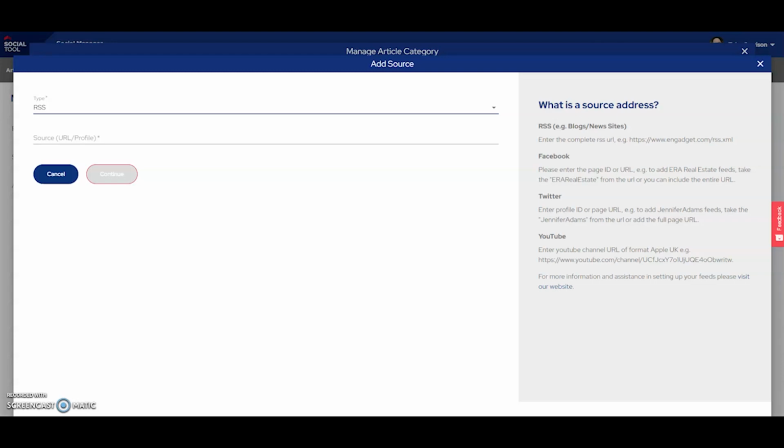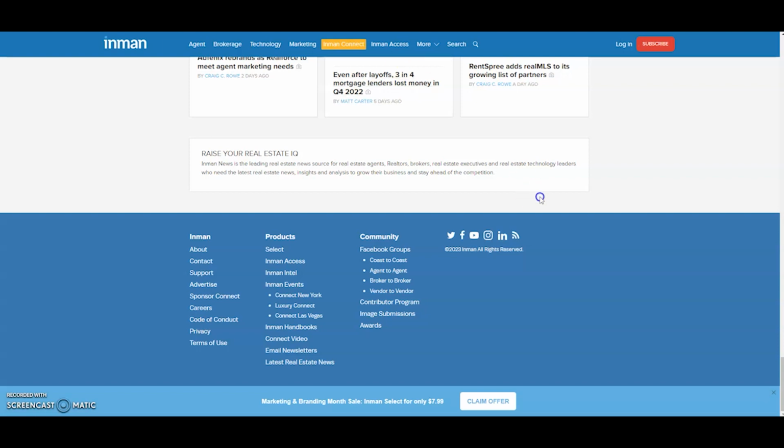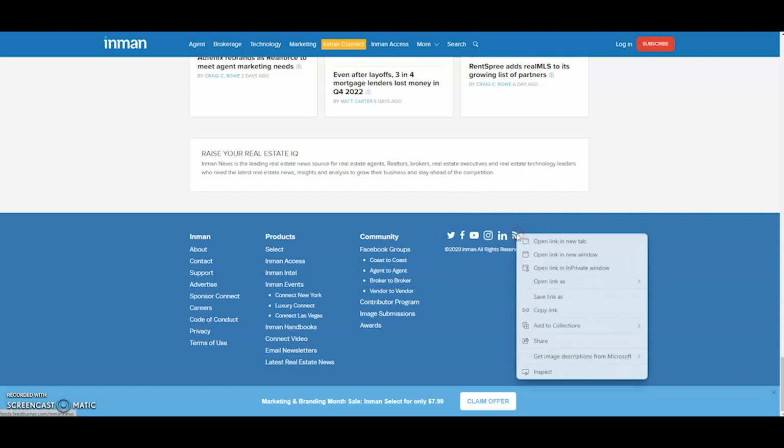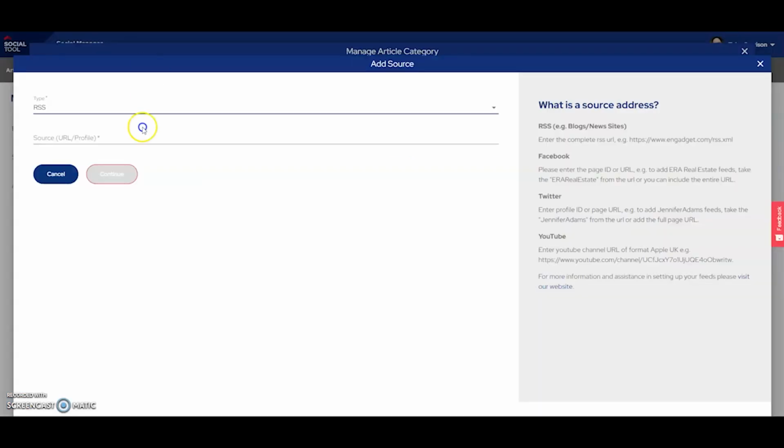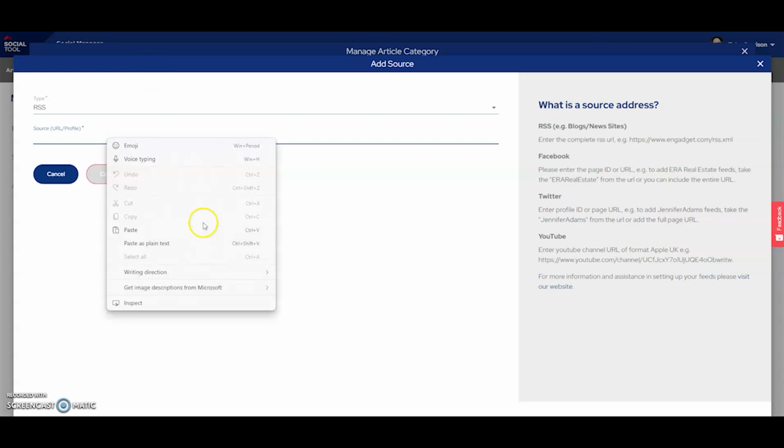To add an RSS or an article feed, you will need the complete RSS URL. This can be found in a few ways. Some blogs or article sites will have the option to easily copy this URL for you to add. For example, Inman.com has their RSS feed icon with their social accounts at the bottom of their page. Simply copy this link and add it into the source bar.